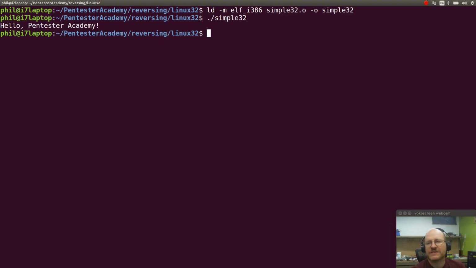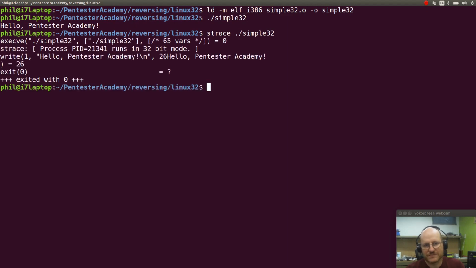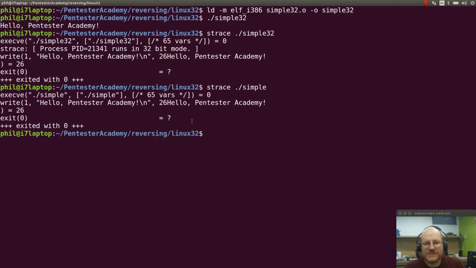But a very simple way is to use strace. So if I use strace on my application, I see that I am making a couple of system calls. execve, I'm calling my program, and then strace, here's the process, and it makes a call to write, that's a system call right there, and a system call to exit. I can do the same thing with my 64-bit app, and notice that it also calls the same functions.